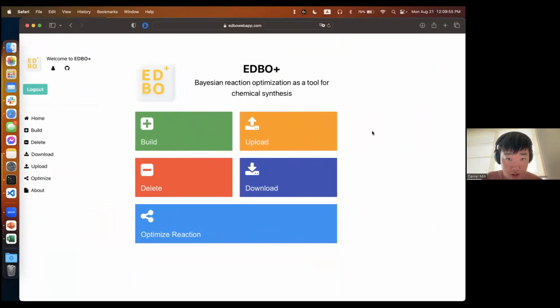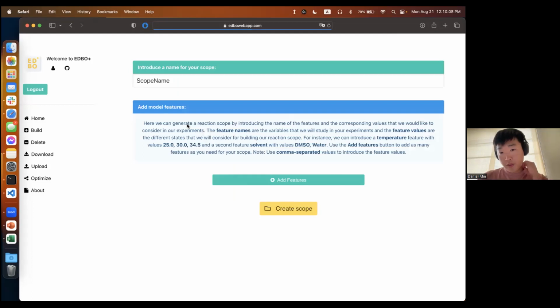Okay, so you guys should see the screen. If you go to the website and log in with your Microsoft account, you should be able to see this screen. The first thing you want to do is click build. Then you can just create a scope name. I'll just call it CCAS for now.